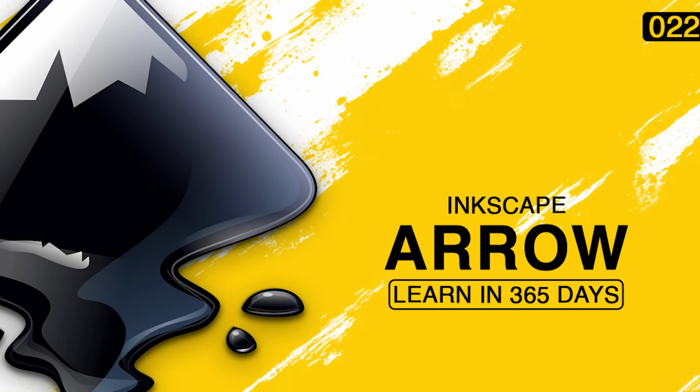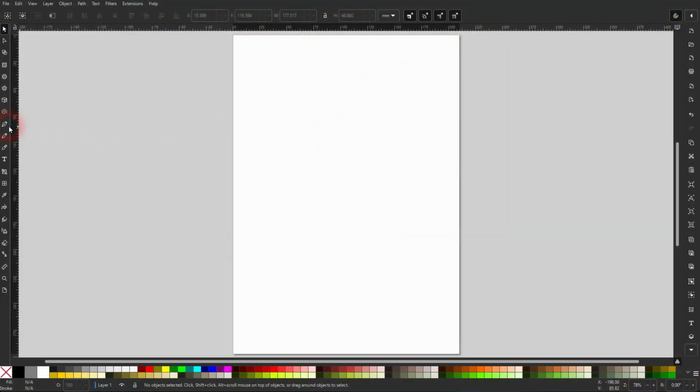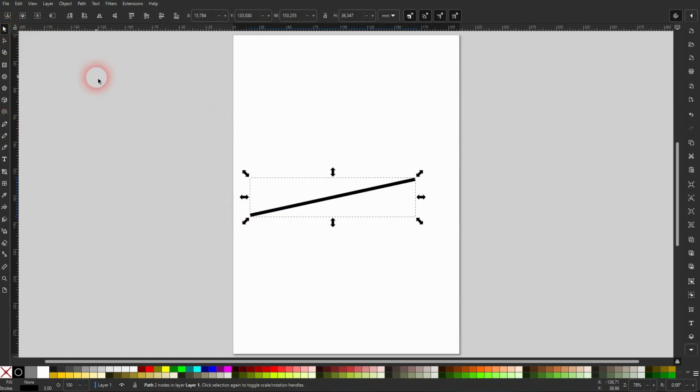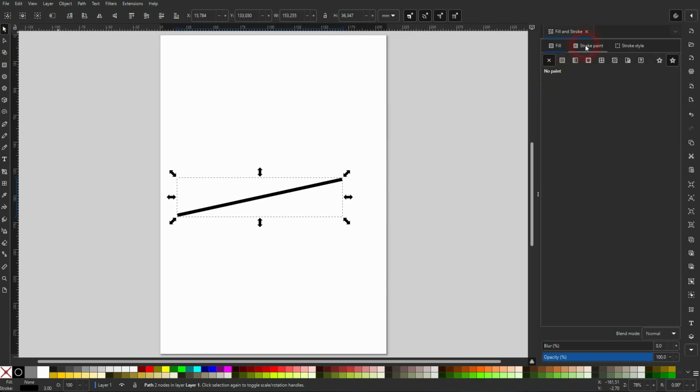In the last video I showed you can use the pen tool, just left click 2 times to have a line. Under object fill and stroke paint, you can set the color. Just make sure that you're on the second option. We're going to stick to black.